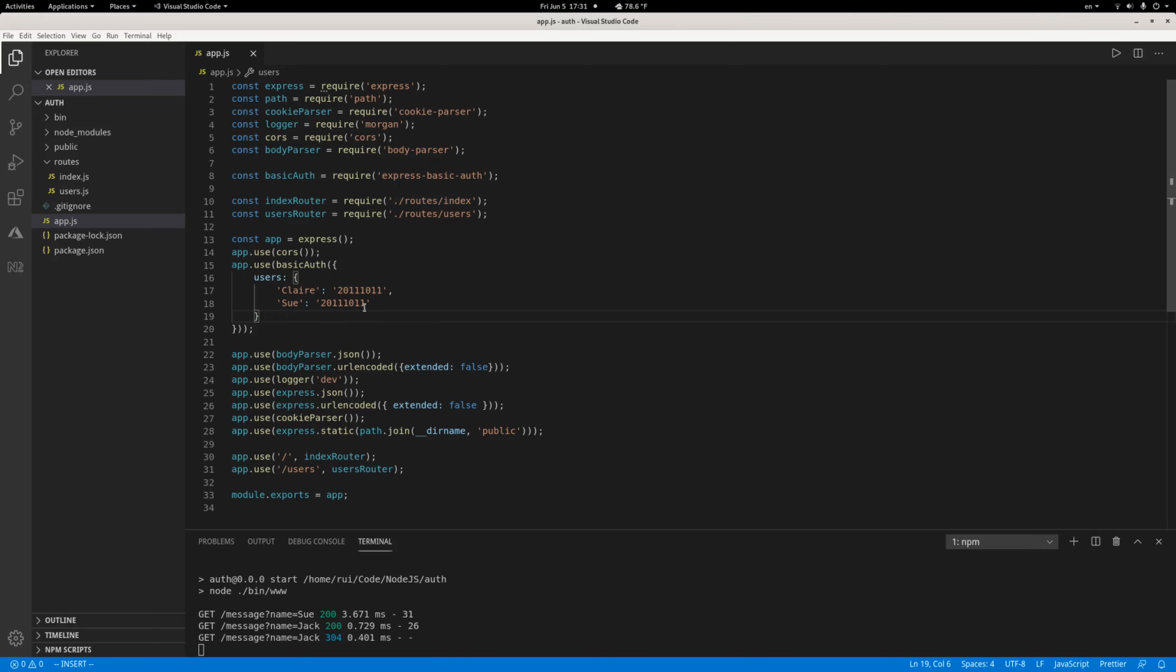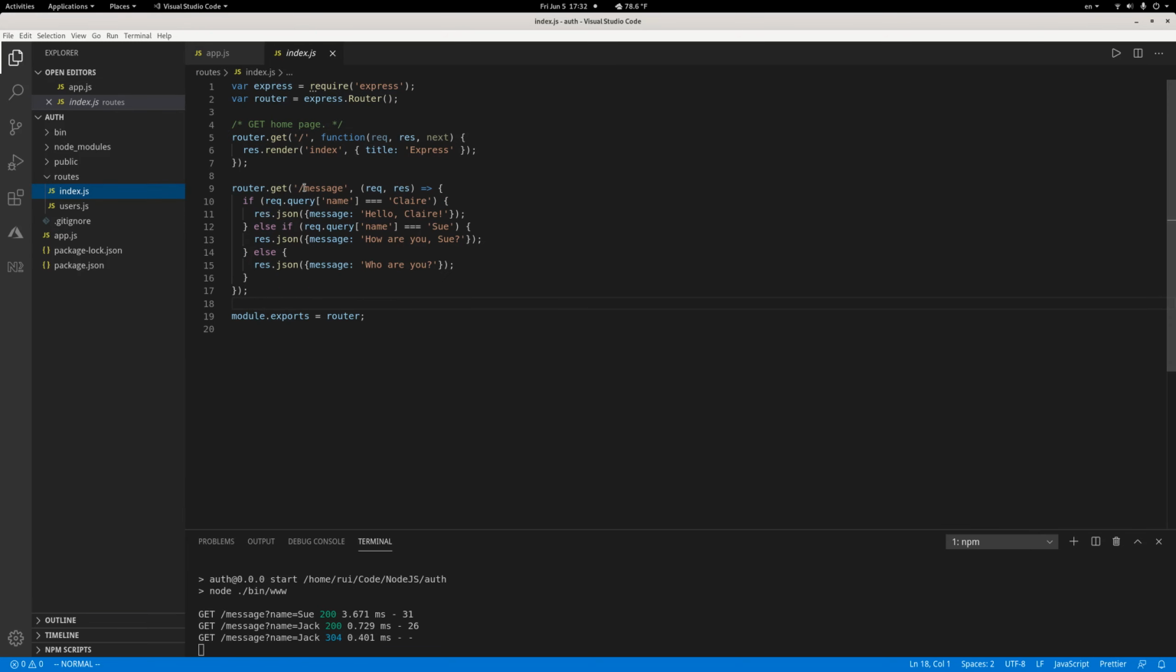Let's now look at the API endpoint. The endpoint is super simple. It's called URL/messages. If your request has a query parameter name with the value Claire, it will return a JSON object, by the way, called message, with "hello Claire". If the query parameter name is equal to Sue, it will return message "how are you Sue". If the query parameter name has any other value, it returns "who are you". So, hello Claire, how are you Sue, and who are you?